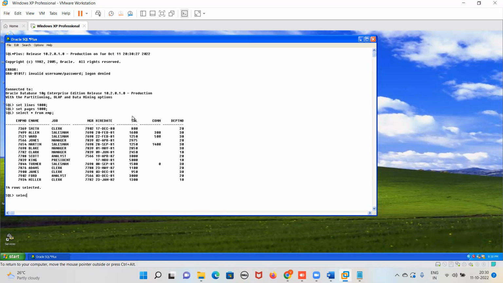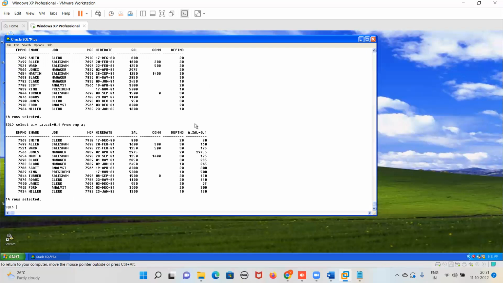So what I was telling is, if I want to get all the columns, I can put all the column names, or I can write, suppose table A, A dot star. Then I wanted the salary incremented by 10%, so I write A dot sal into 0.1 from the EMP table. It will give me the same result. Are you able to see this incremented column? Anu, can you tell me what this query is?